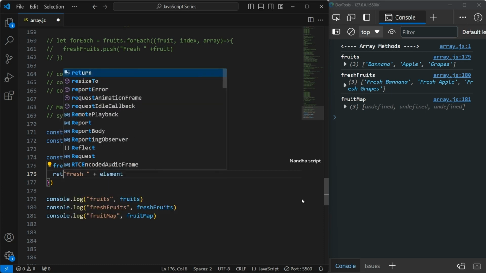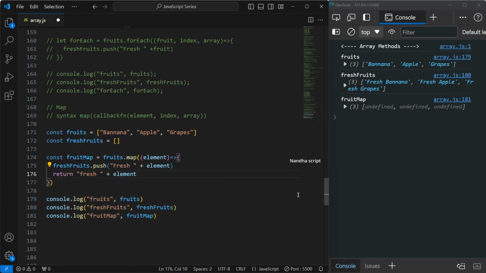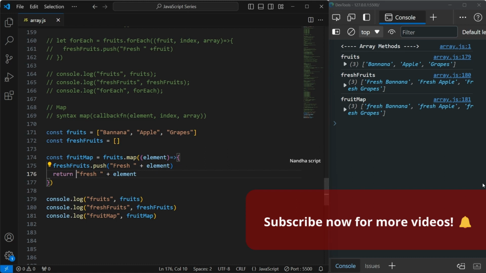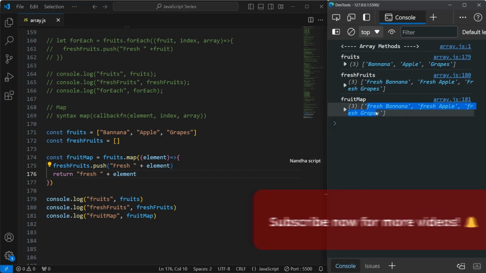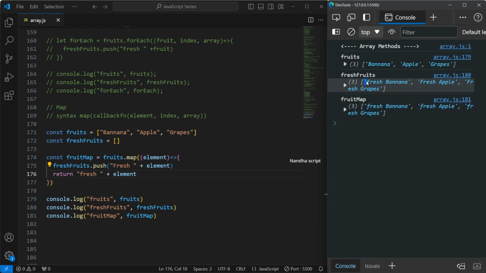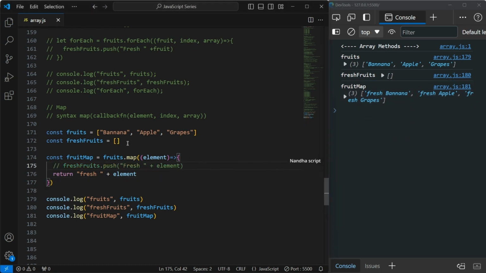If you use the map function, you need to pass return to get the value out of the map function. Now you can see fruitMap having the same value as our fresh fruits array: fresh banana, fresh apple, and fresh grapes. These are the same thing. So we no need to push the element out to an array. The map function will by default create an array with modified data. Here we modified our element with "fresh" as a string, so this data is returned by the map function, and fruitMap also has the same value.